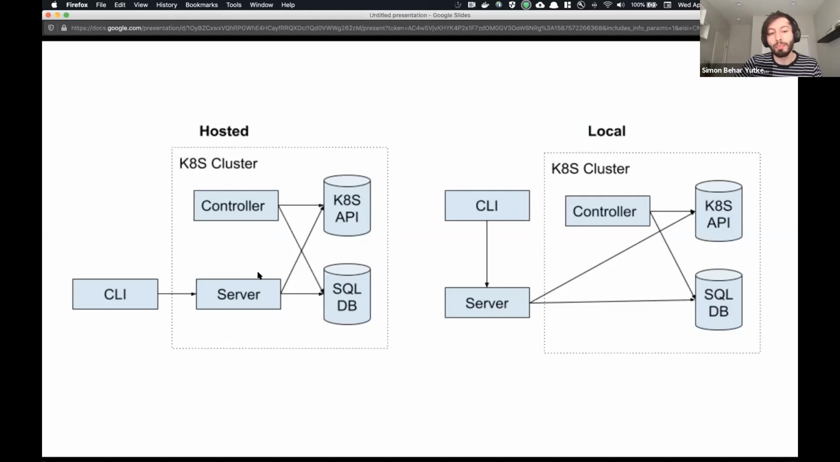So the server works with the same idea in mind, that the source of truth is Kubernetes. When you communicate with the server, either in a hosted mode or in a local mode, the server only talks to those Kubernetes resources on the cluster. It never talks to the controller.